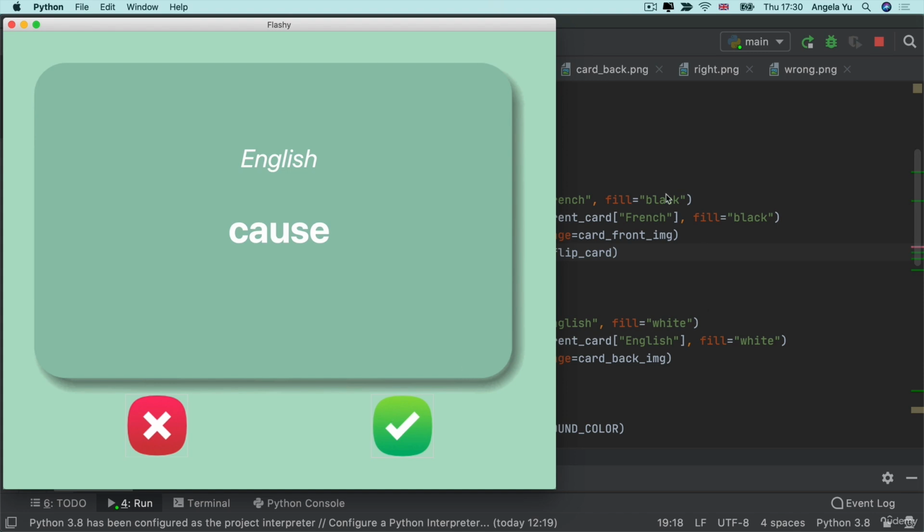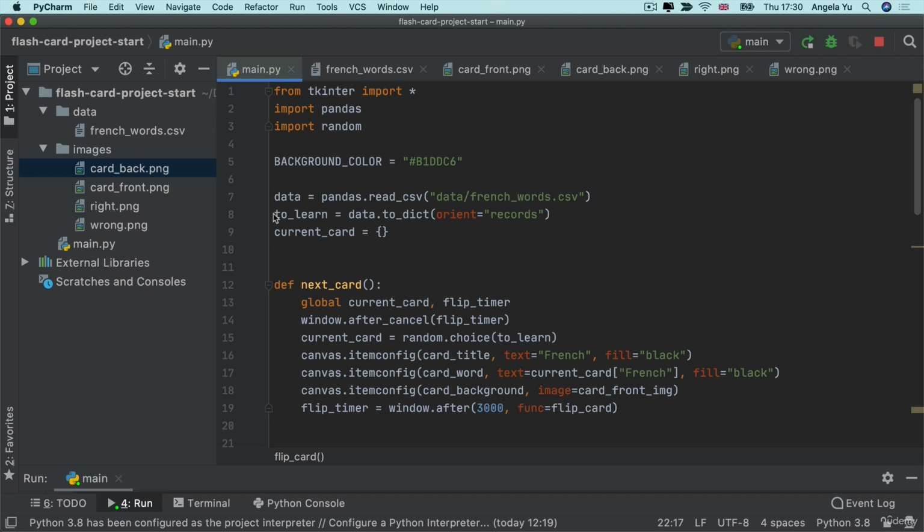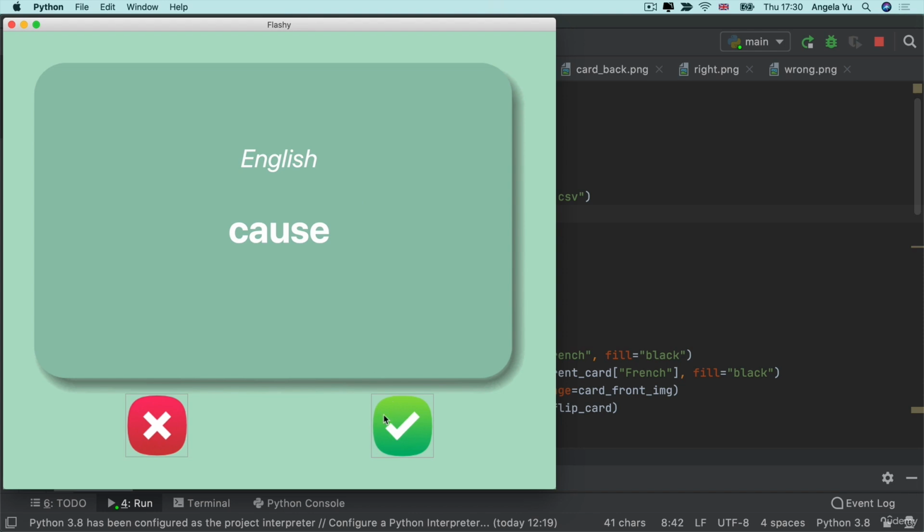There you have it. We've got our card flipping technology added to our code. Now all that's left is to get rid of the cards that the user says they know and to create a new CSV that is going to hold all the cards from this to learn dictionary and to remove the cards that the user says they know.